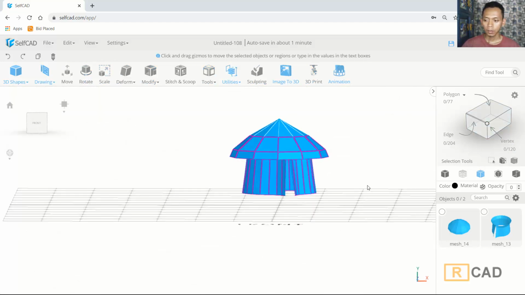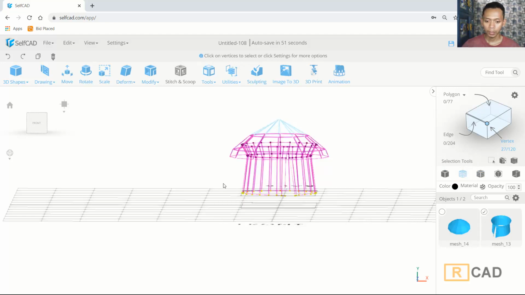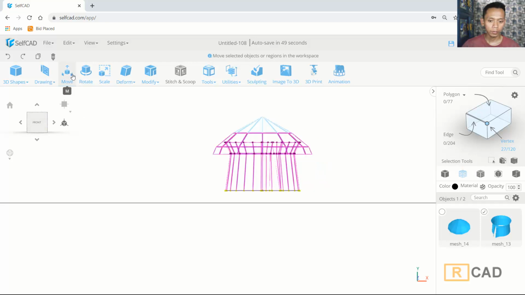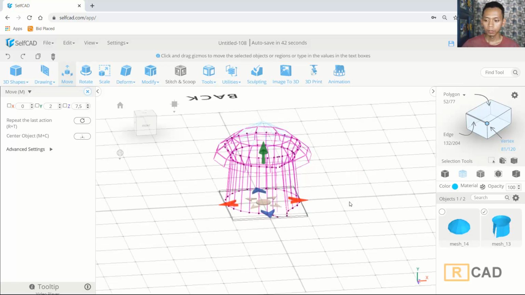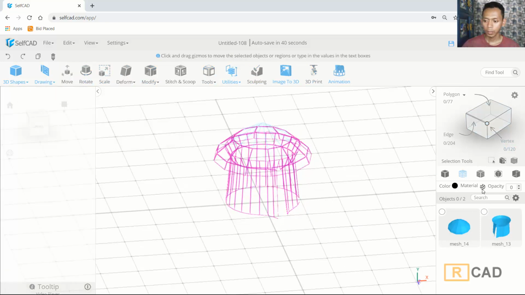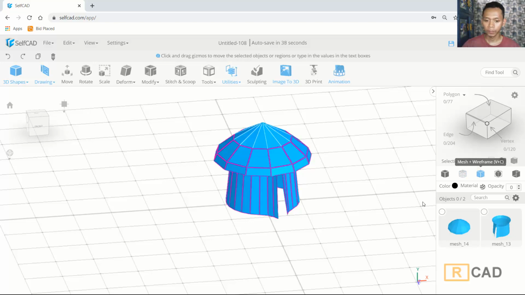Now I will use vertex again in here. You can select this object. You can use vertex selection. You can select this vertex, this bottom vertex in here, and then I will use move tools. You can move to the bottom here. You can close, and then you can use mesh plus wireframe view.